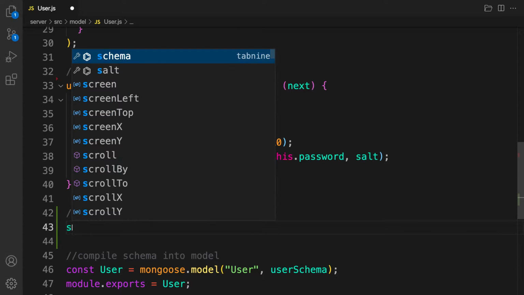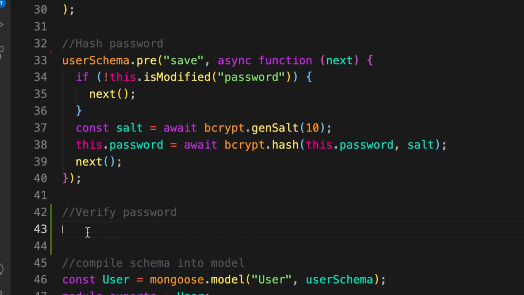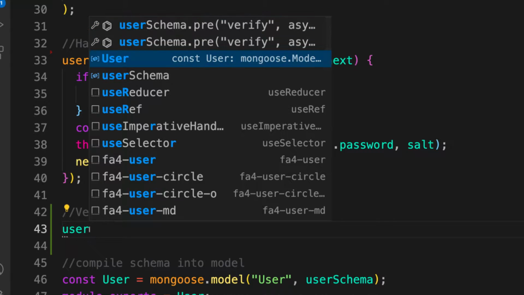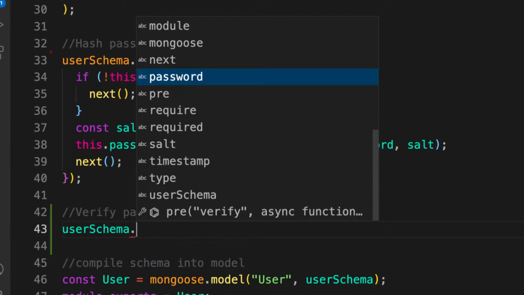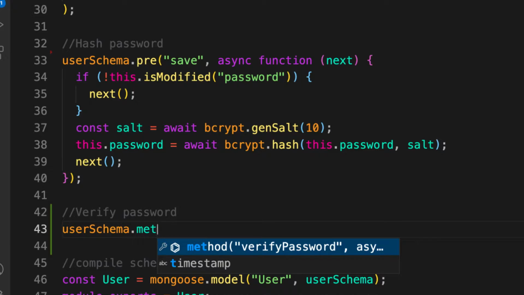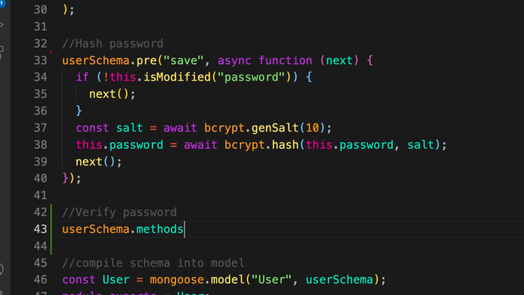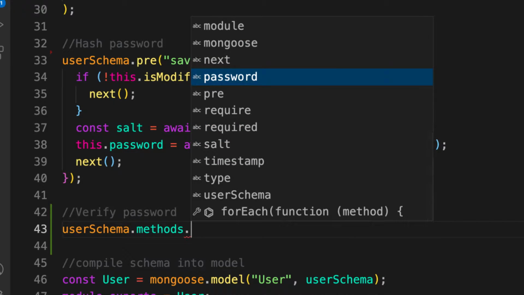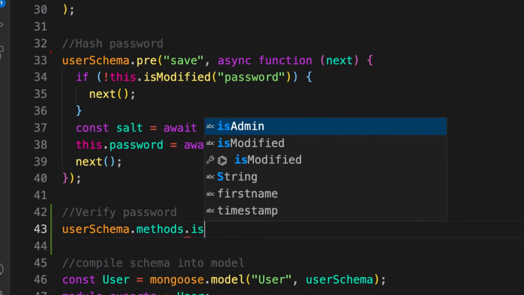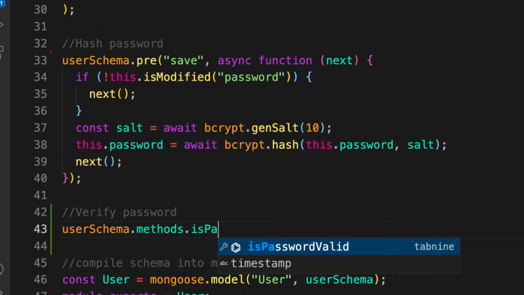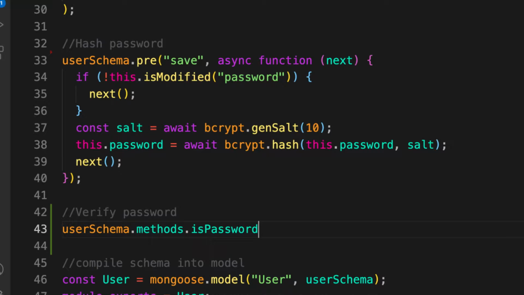On the user schema, we use .methods. If you want to add your own methods to it, it's called .methods. It's plural. And then the function you want to add. So let's call this one isPasswordMatch. It makes more sense. So this is a function called isPasswordMatch, so on all the instances of our users, we have isPasswordMatch, right?